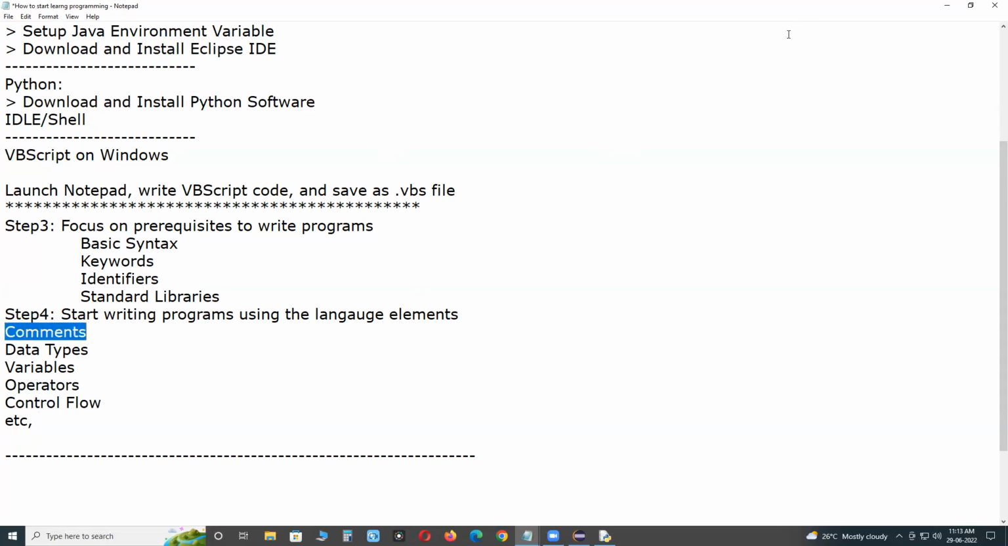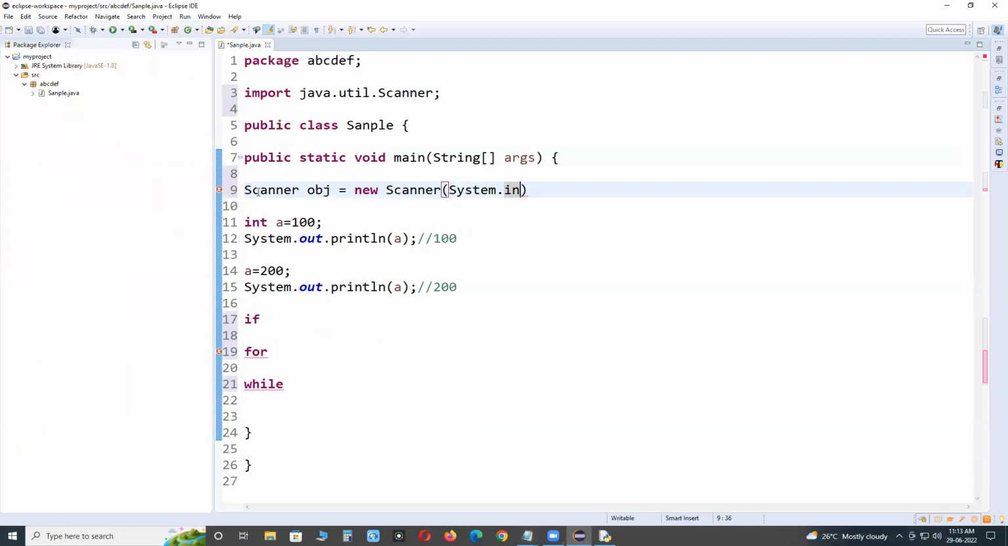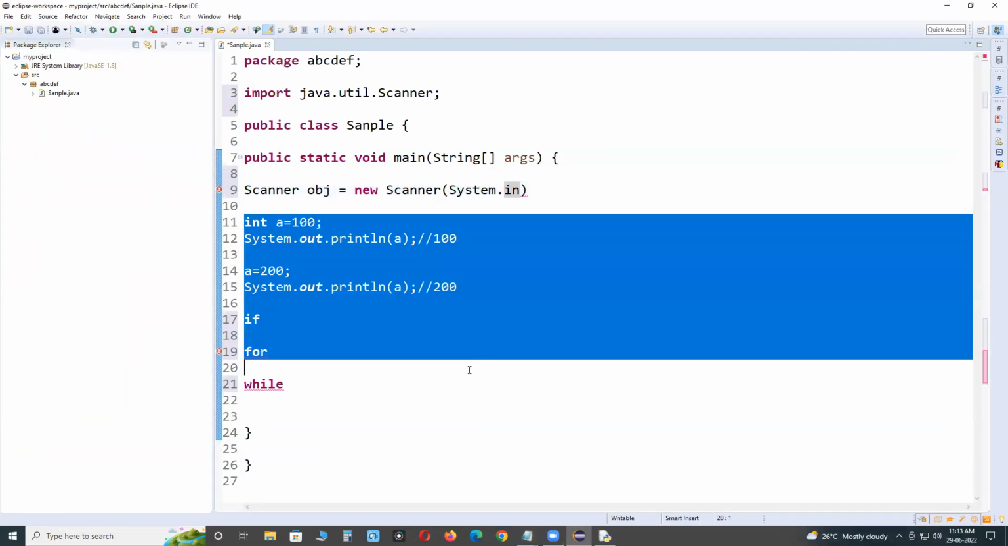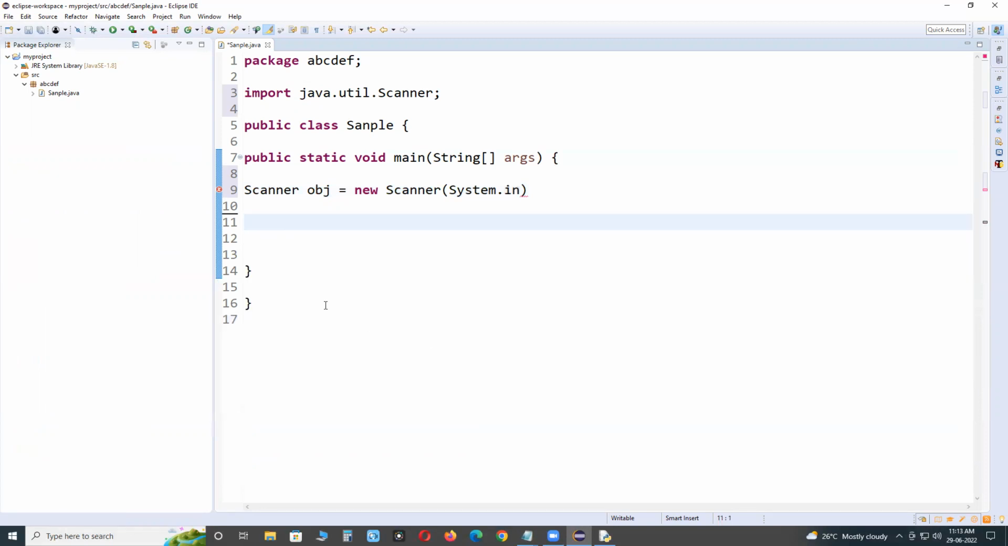Suppose I want to write a comment. Suppose it is the Java language, semicolon. If it is the Java language, the syntax: create scanner object to read user input. This is a comment.